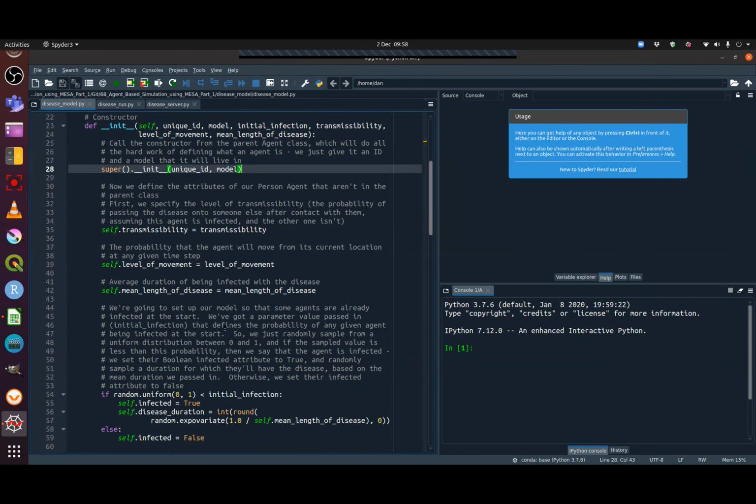Next we're going to set up our attributes. Remember, when we're doing object-oriented coding, we set up our attributes in our constructor, so this should look pretty familiar. I'm going to set up a transmissibility attribute within the person agent class, and set that to whatever transmissibility I've passed in. I'll do the same with level of movement and the mean length of the disease. So transmissibility, level of movement, and mean length of disease have been used to set up the three attributes in that person agent. We've used unique ID and model, which we've passed over to the parent.